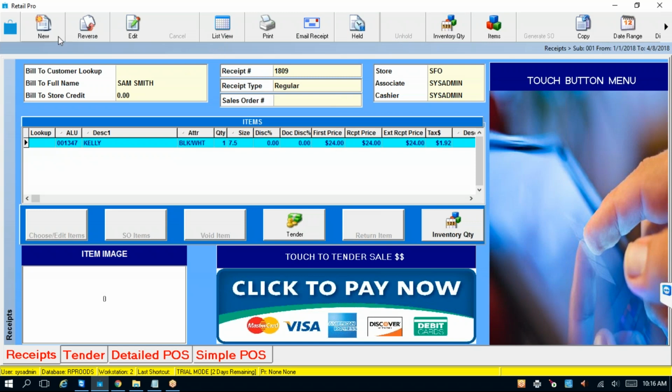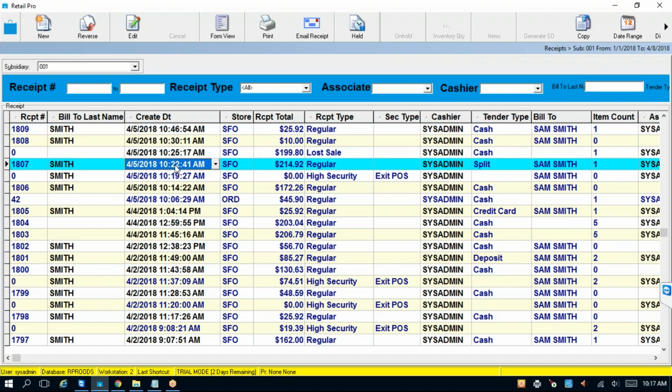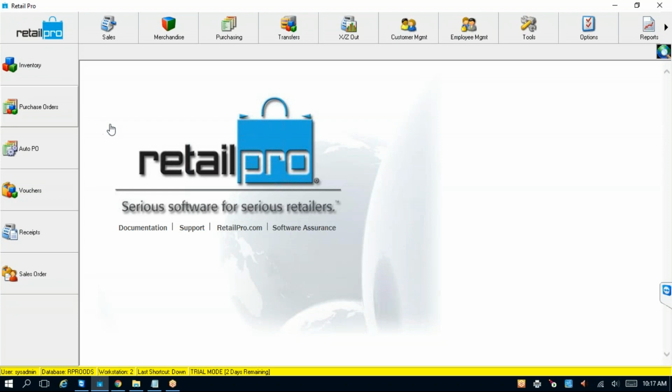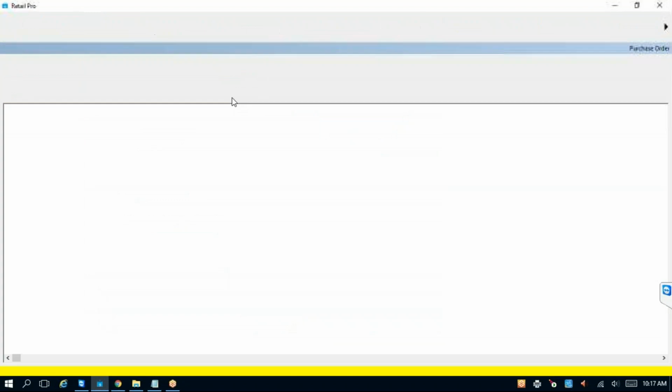Having a little bit of a mouse challenged moment here. But if we wanted to, in the list here, if we had one that we wanted to re-email, you see we could just highlight it and click email receipt here at the top, or we could go to form view. Anyway, let's back up to the main menu and take a look at the other aspect of this plugin, and that would be purchase orders.